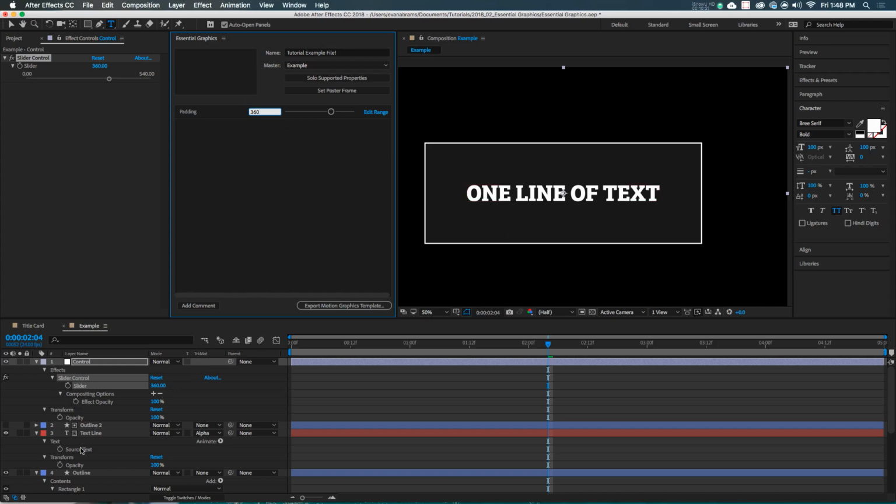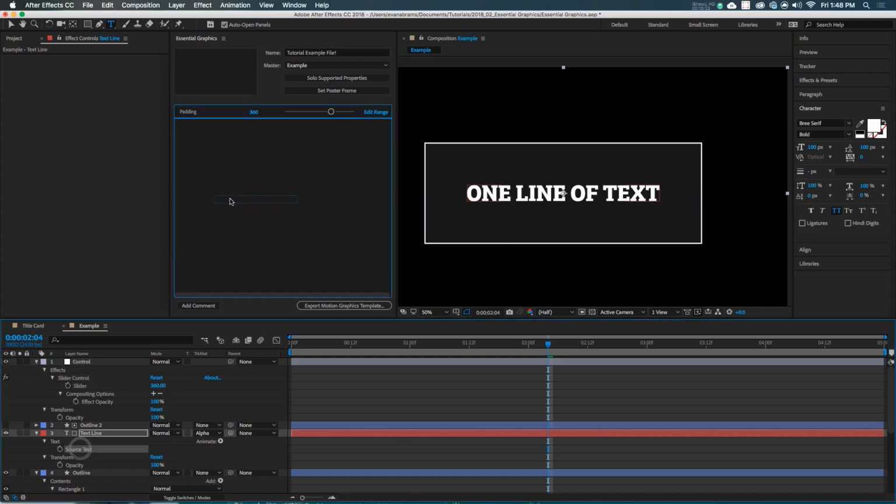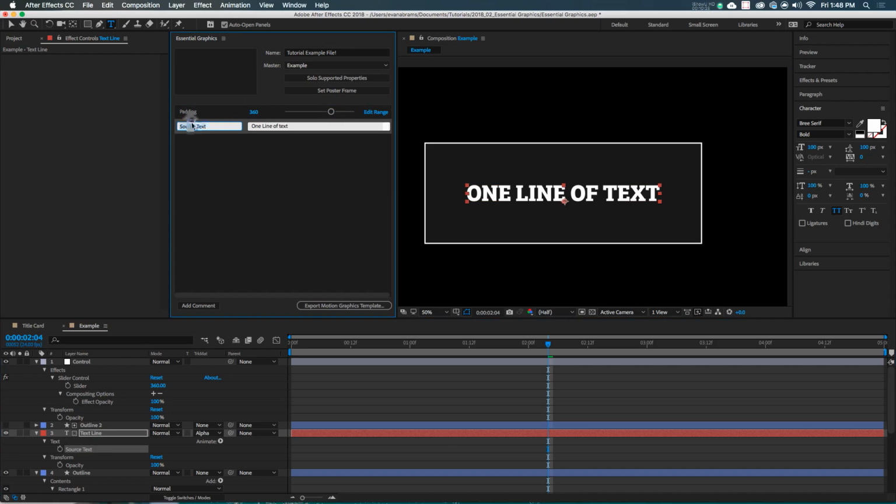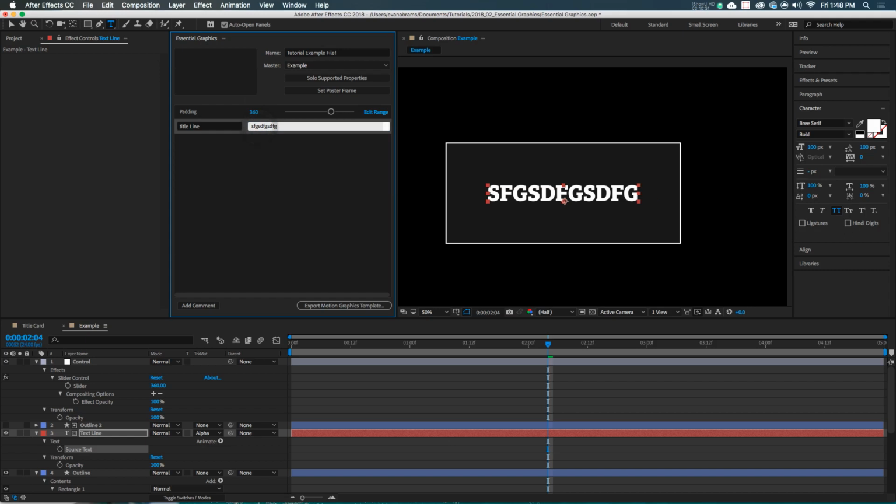Great. Now, something obvious, we want the source text to be in there. So we can drag the source text in. We can say, well, this is the title line. And then they can type in whatever they want. And as you can see, the Essential Graphics panel lets us test things out and see how it actually works here in After Effects before we export it, which is pretty great.